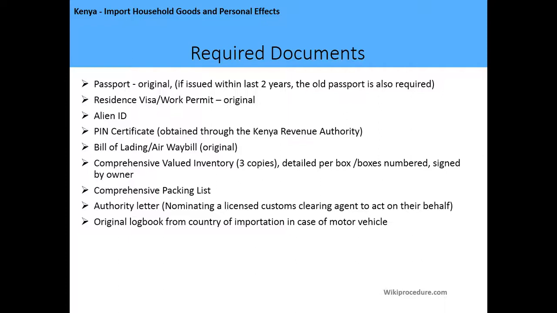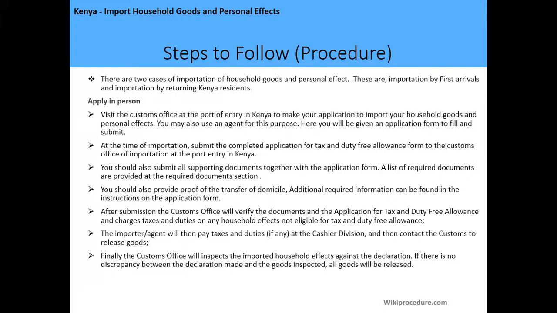comprehensive value inventory, 3 copies, giving details per box, box numbered, signed by the owner; comprehensive packing list of all household goods and personal effects; an authority letter nominating a licensed customs clearing agent to act on behalf of the person importing the goods into Kenya; and an original logbook from the country of exportation in case the owner is importing a motor vehicle.